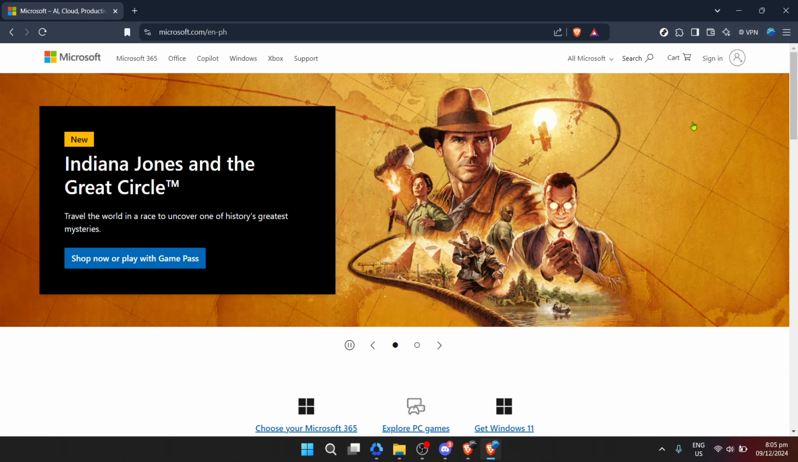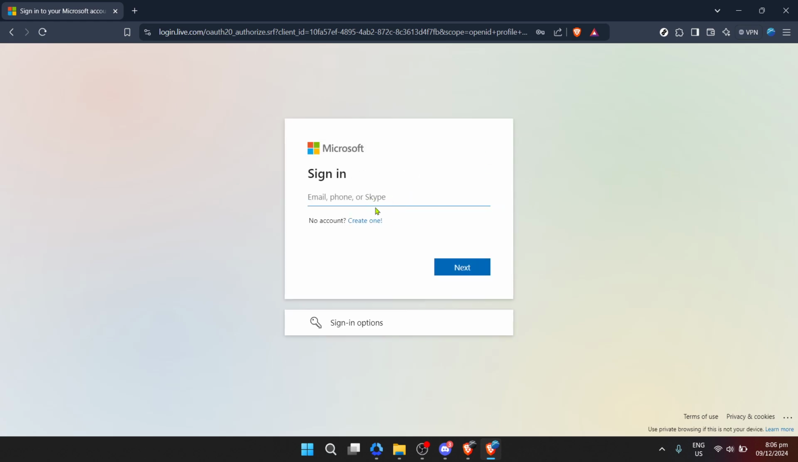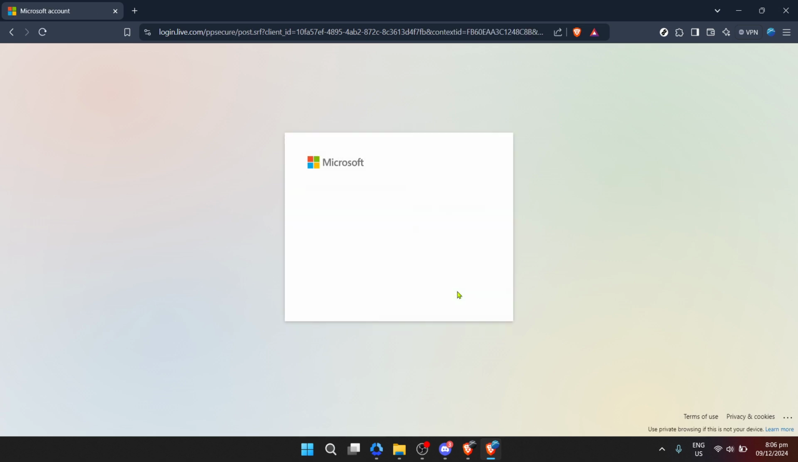First off, you're going to want to navigate to the Microsoft website. This is your gateway to accessing all things Microsoft, including OneDrive. Once you're on the Microsoft homepage, you'll see a variety of options, but what we're interested in today is getting you signed into your account. Look for the sign in button, usually located at the top right corner of the page, and click on it. This action will take you to the sign in page where you'll begin the process of accessing your account.